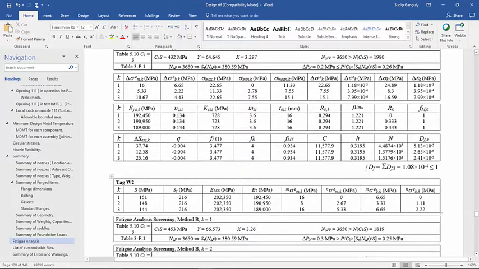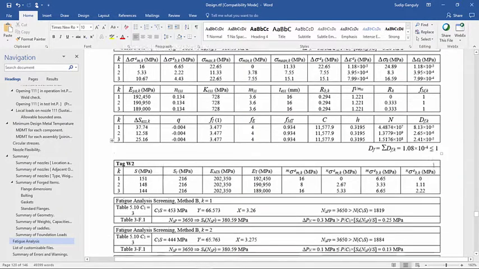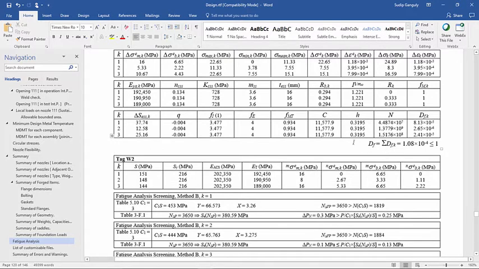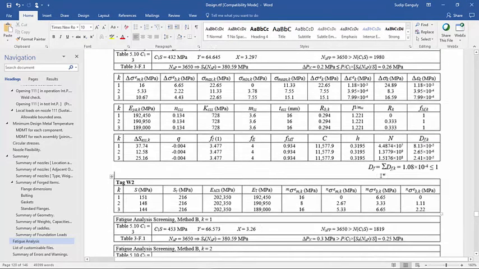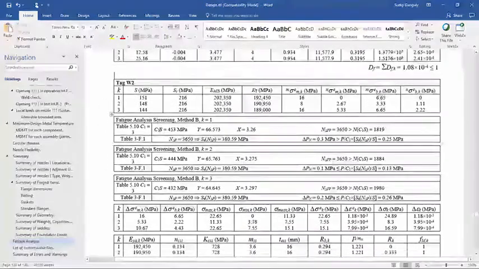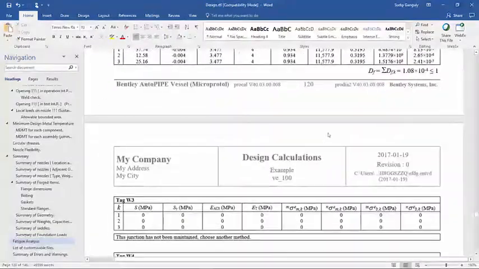Finally, for the particular weld type, accumulated fatigue damage is checked whether it is less than or equal to 1 or not. So in this particular case, we see for tag W1, it passes the fatigue assessment test. Likewise for W2, it performs the same calculations.